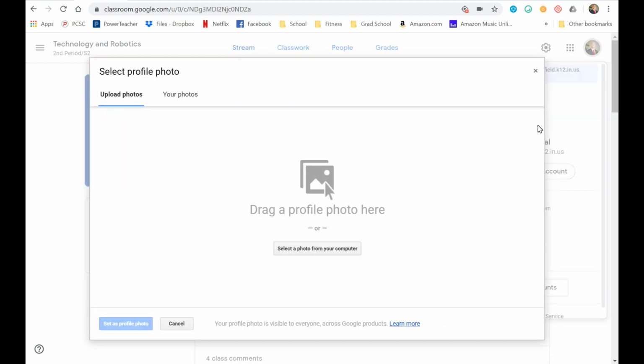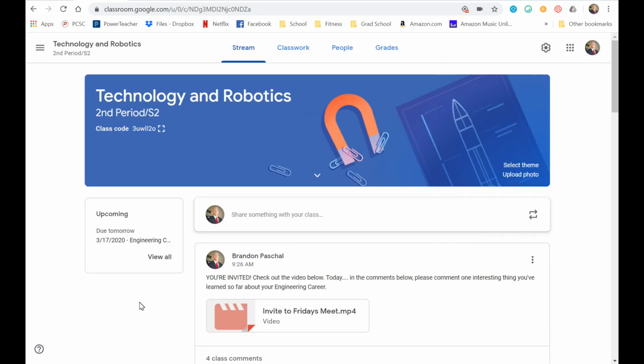Click that. And then from here you can select from your photos, or you can upload a photo. Once you click your photo, you'll have the option to do some cropping to make it look just the way that you want, and then you can hit Set as Profile Photo. Just know that that photo will show up in emails that you send and any other Google service that you use.